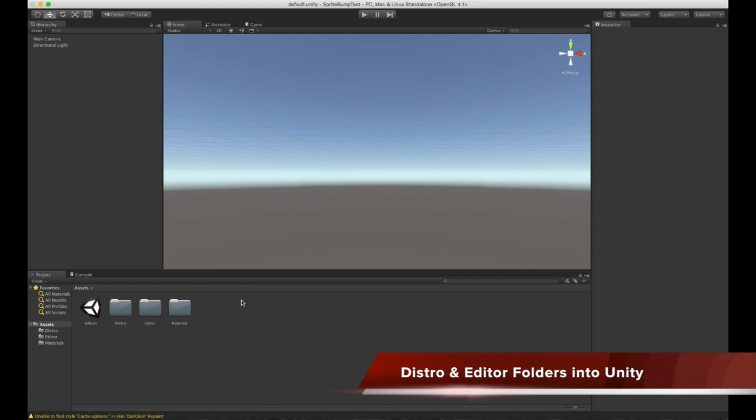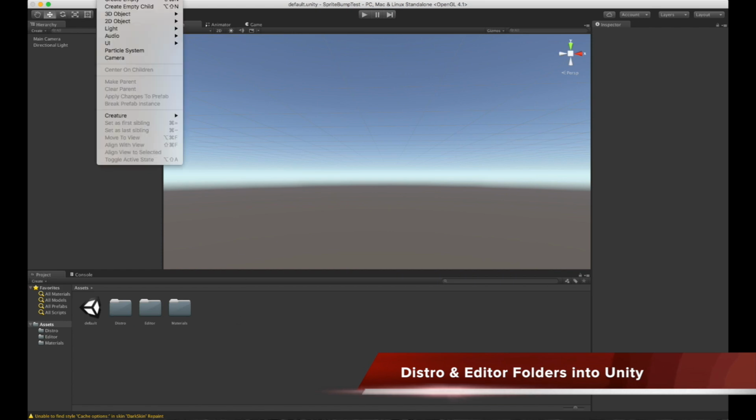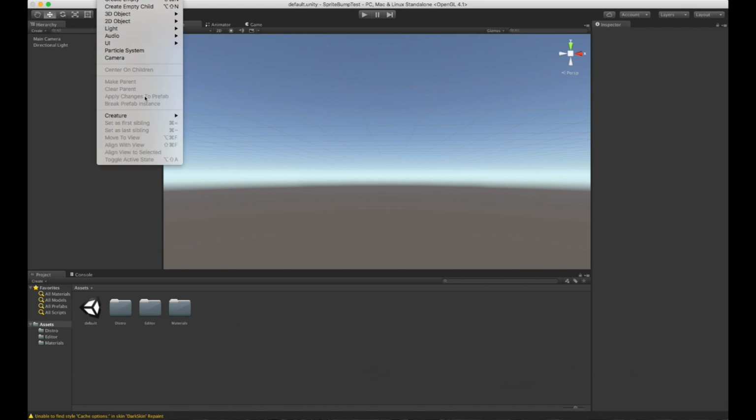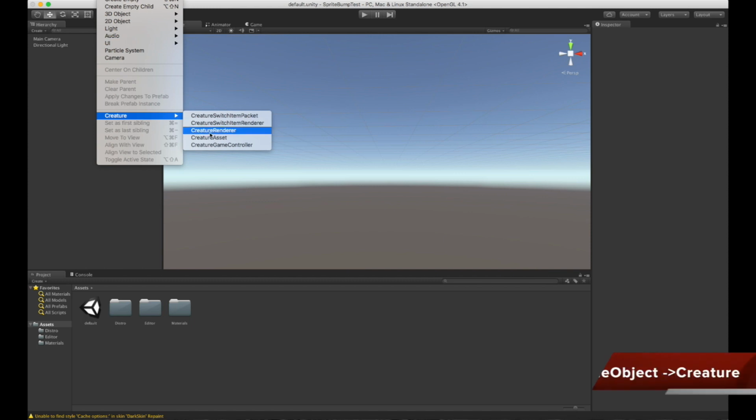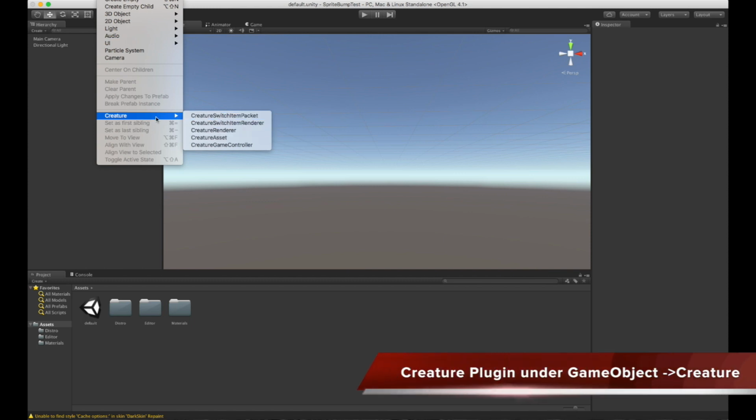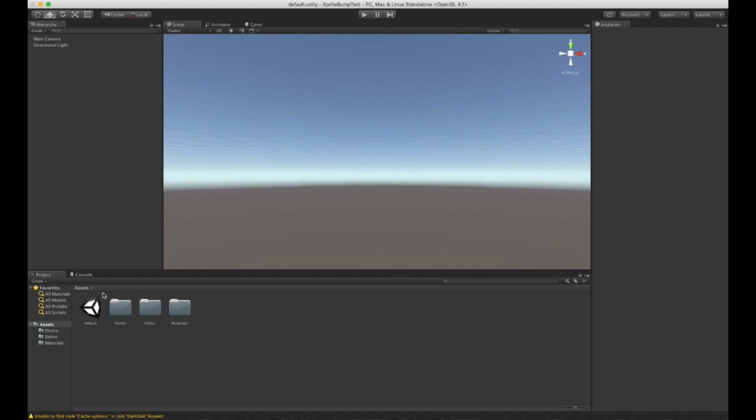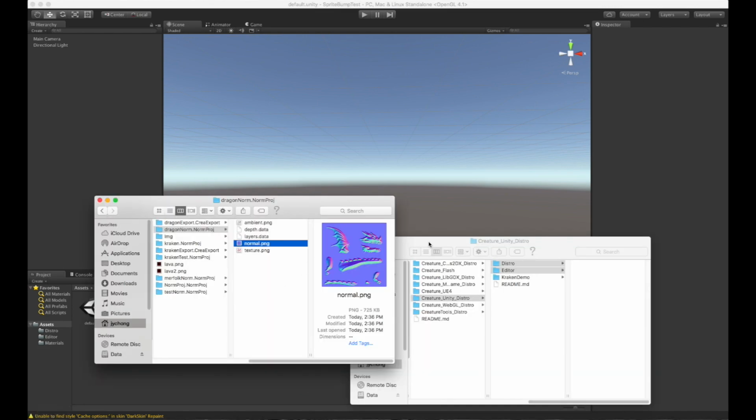Once you've done that, under the game object menu item, you should see a creature menu item, which is going to allow us to add in our creature character using a plugin. This is the plugin submenu, okay? All right, now we're done with that. Let's add in the actual assets we have.